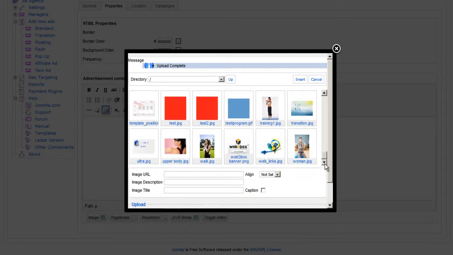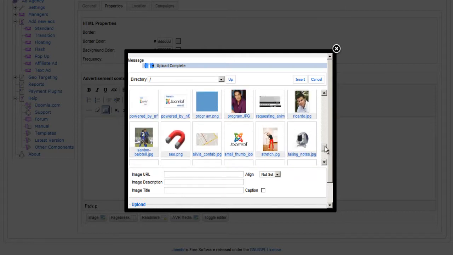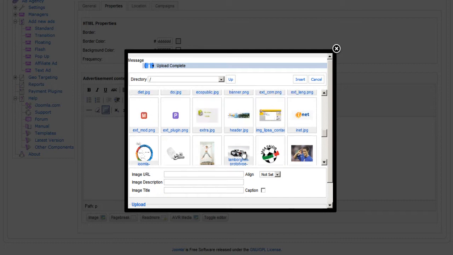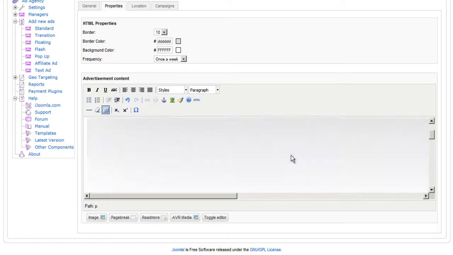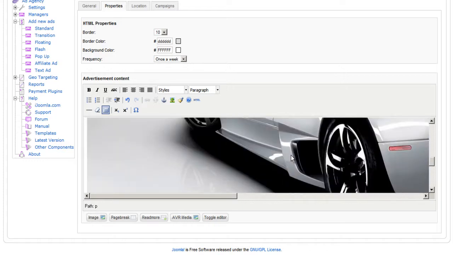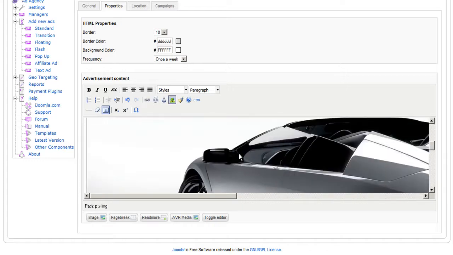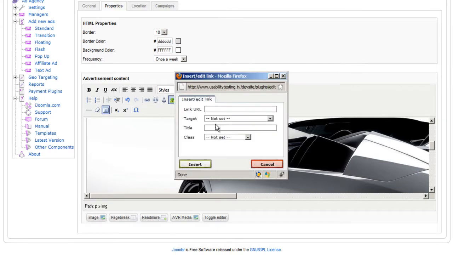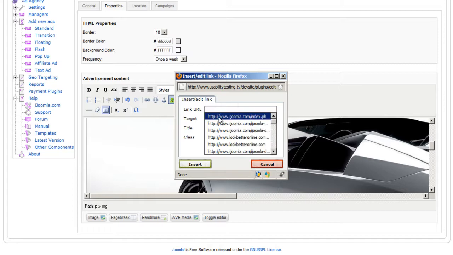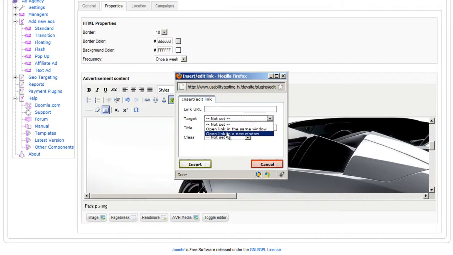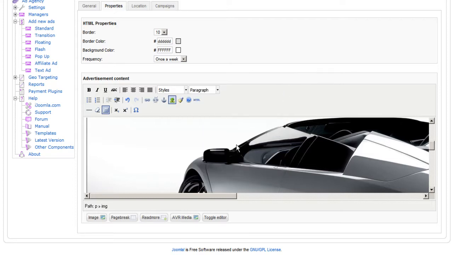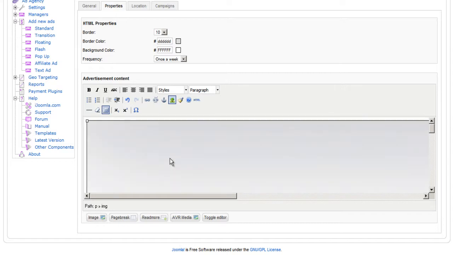And I'm going to select it. Here it is. I'm not going to set a alignment because I want it to show in the center. And here's my car. Now if you want to link it somewhere, just click on the car and enter the link here. Just enter the URL, whatever you want, on the link URL, and select the target, open in a new window. Now that I have this car available, you can also enter any text here next to the car.